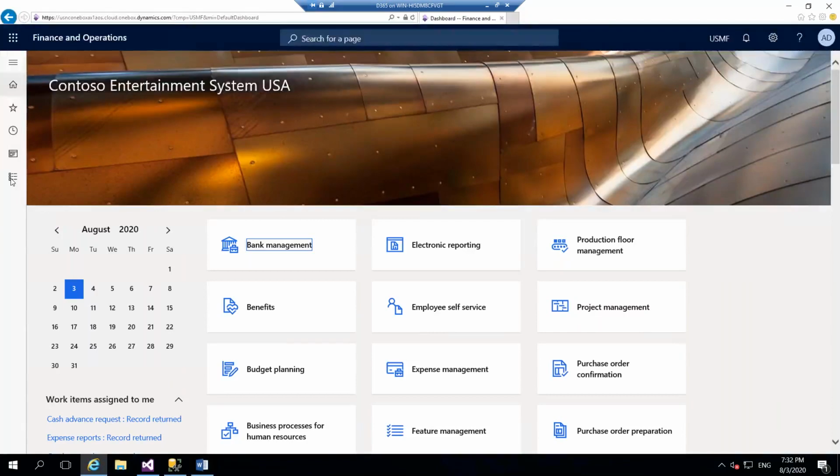In this SysOperation framework, it's based on the MVC architecture. We have already seen what MVC is: model view controller. We have seen it in SSRS reports. The same thing is available in the SysOperation framework as well.